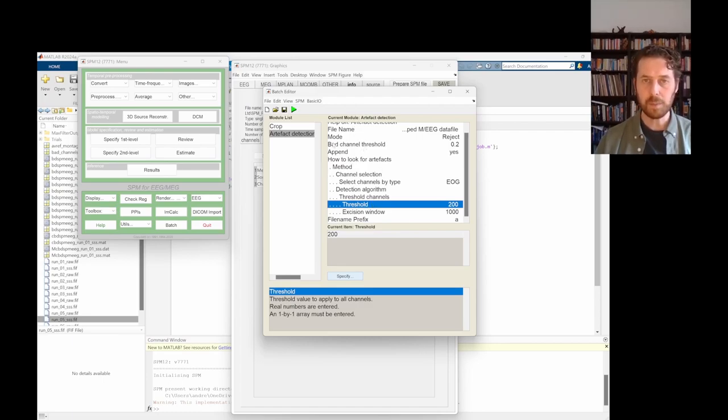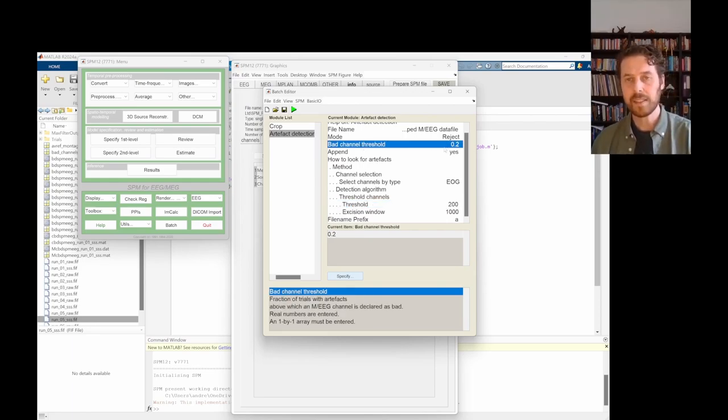Also just to note at this point, we have this setting here of the bad channel threshold. What this does is, if more than 20% of the trials for that channel are marked as bad, then the whole channel will be marked as bad. This gives you a slight inkling of how you can use SPM also to detect bad channels in your data, rather than having to rely on an expert or visual inspection.